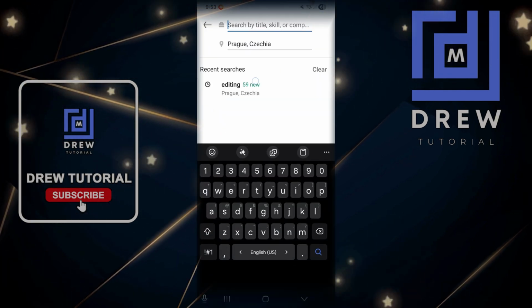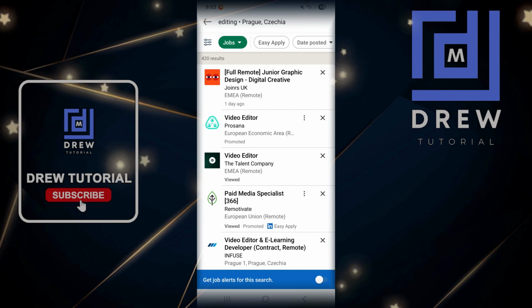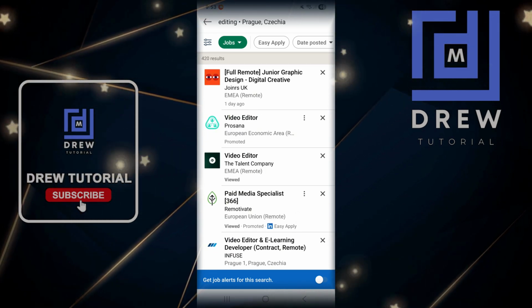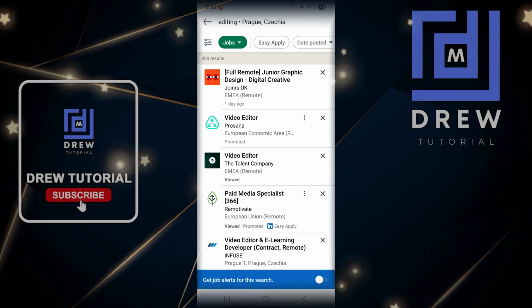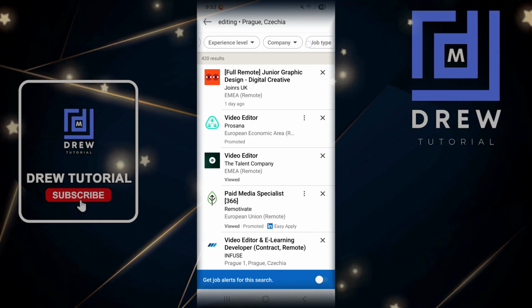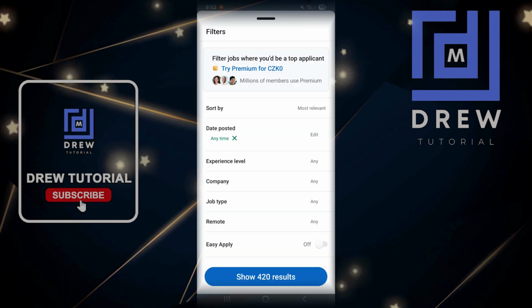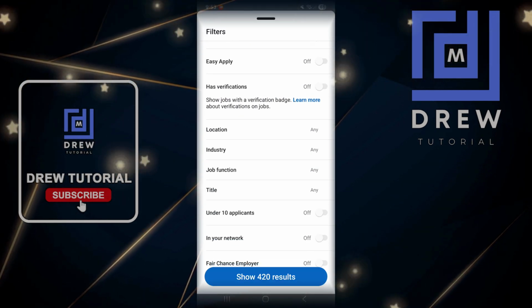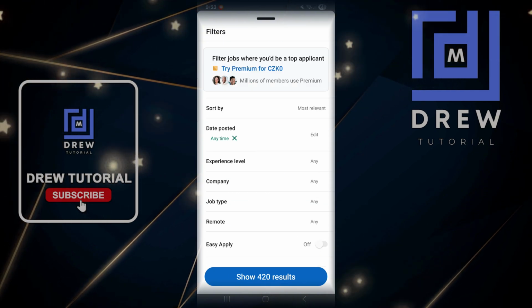So once you're on your mobile, guys, just simply tap on the job section here on LinkedIn. Go ahead and search for jobs. I'm going to search, for example, editing jobs. And here you will see that at the top, it shows the jobs and the location, and you see some filter options that you can easily filter through. You have a filter icon towards the right, which you can also go ahead and use.